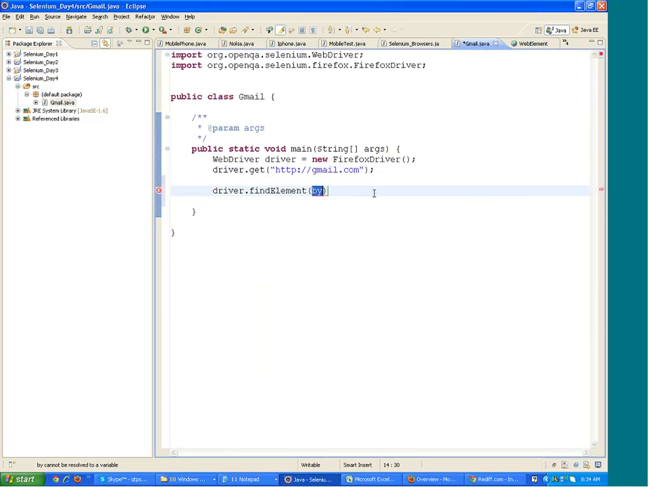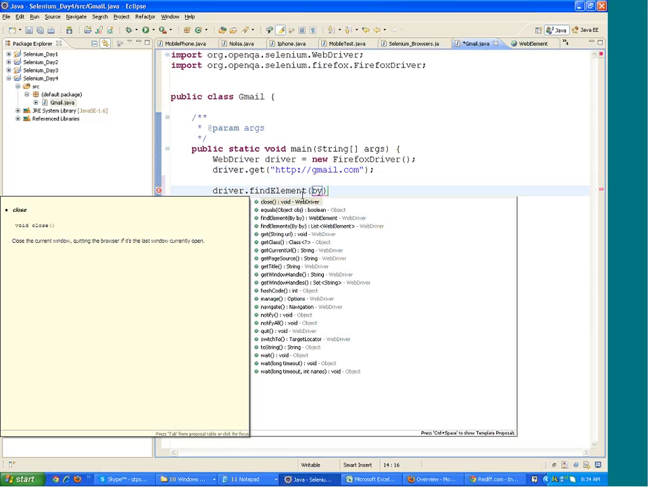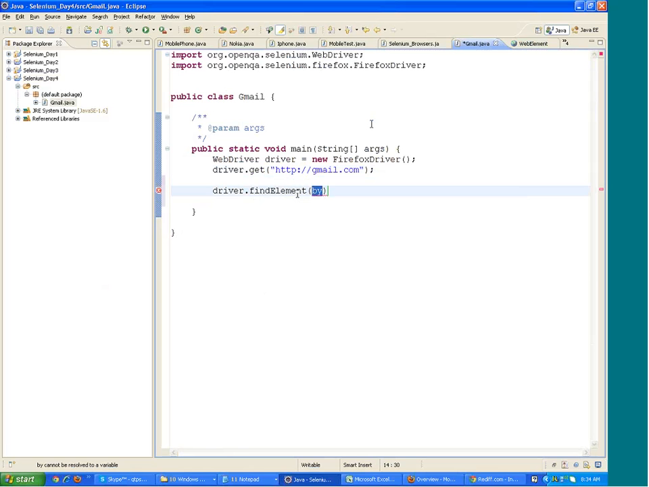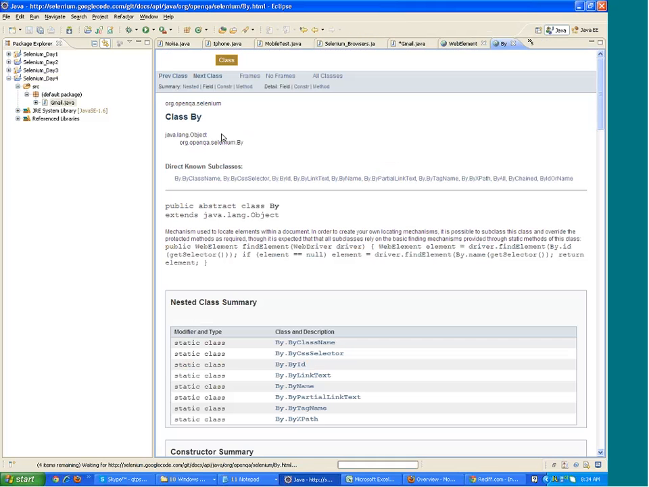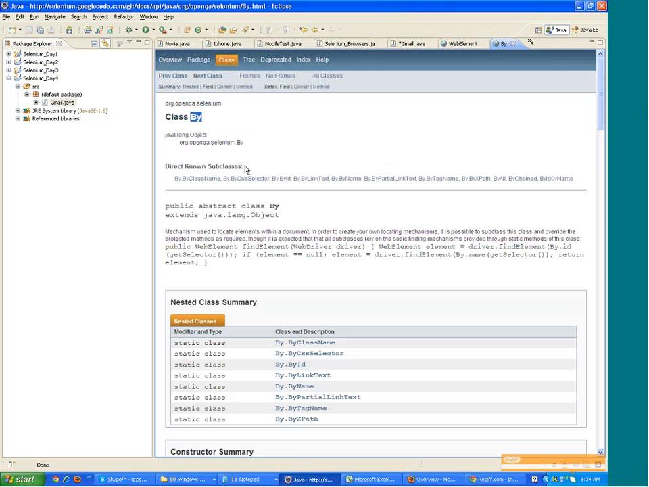Now, how do you find? You have to give some criteria. If you write driver dot find element, there's a class called By. This class has got various locator strategies. Locator strategies mean this class has got various mechanisms which are used to locate the elements or locate the objects, whatever you can say, within a document or within the web page.